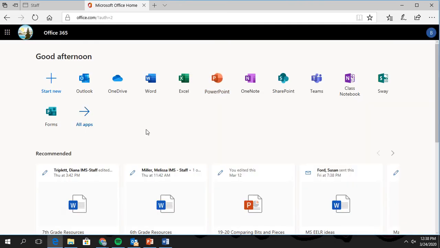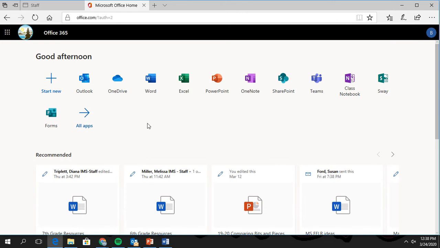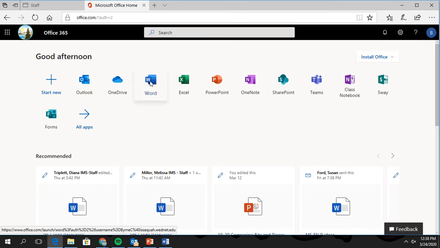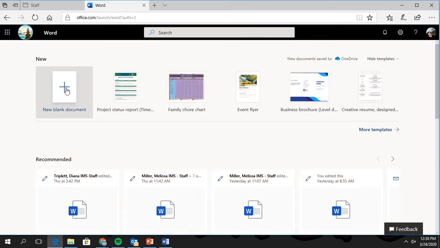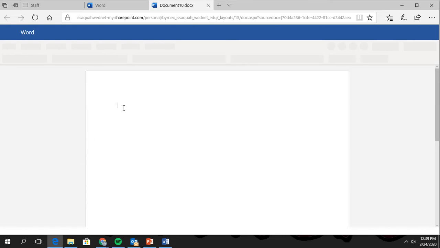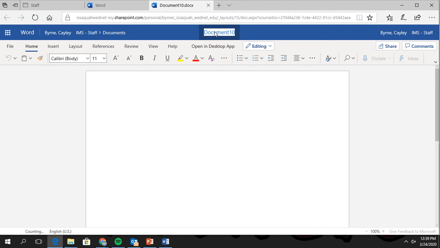All right, so this is your Office 365. What we're going to do is create a Word document. So if you click on Word, and then a blank Word document. Whenever I start a new document, you want to make sure you label it. So I'm going to put digital learning.